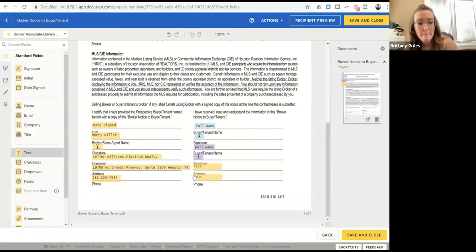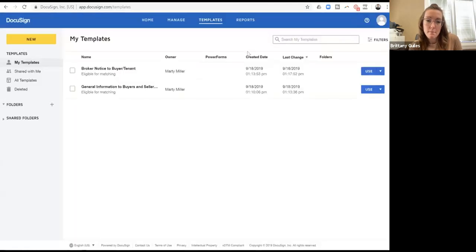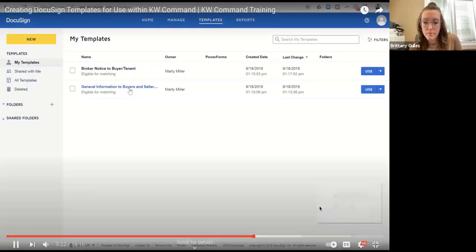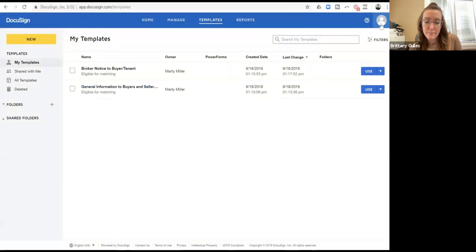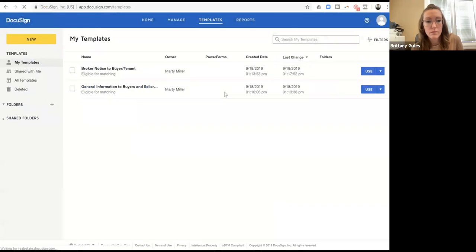So we have that kind of filled out, right? So now I can click on Save and Close. I've just created 2 templates, one for the broker notice to buyer tenant, one for general information to buyers and sellers, buyer version. So I'm going to click on the face here in the top right. I'm going to switch back over to my rooms account.